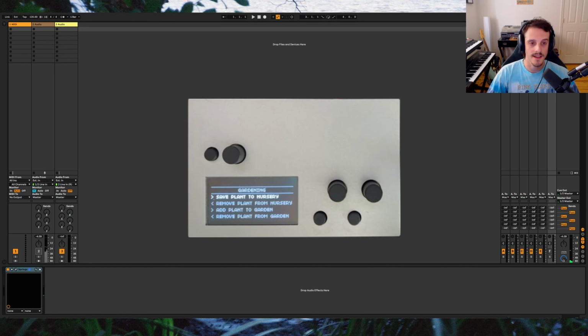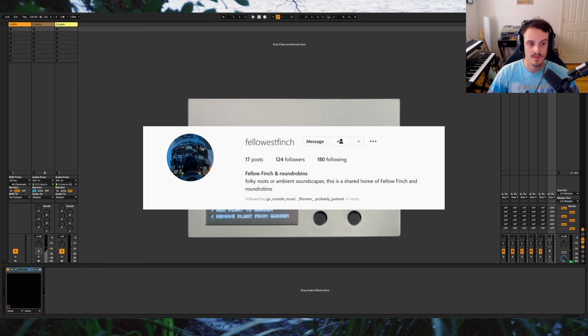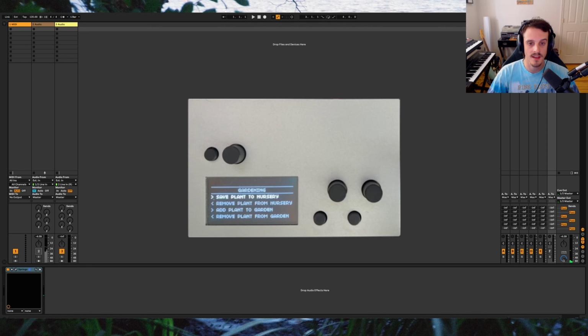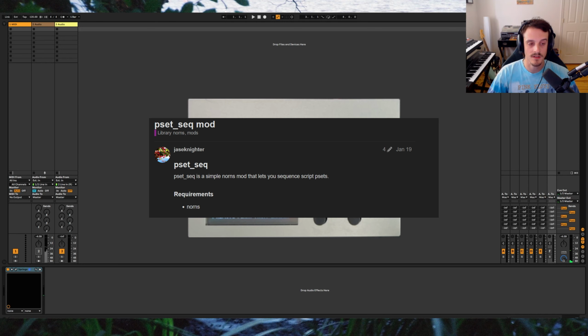I know this was very dense, but hopefully it helped demystify this script. I have to thank Fellowist Finch for suggesting this as a topic, otherwise I may never have taken the time to really dig in. One of the coolest things about this script in my opinion is the preset sequencer. Jonathan has actually made this available as a mod, which can be used with other scripts that don't have it built in. I'll link the lines page below.